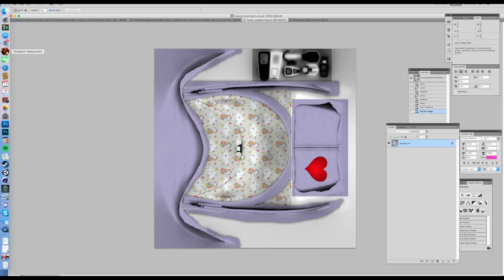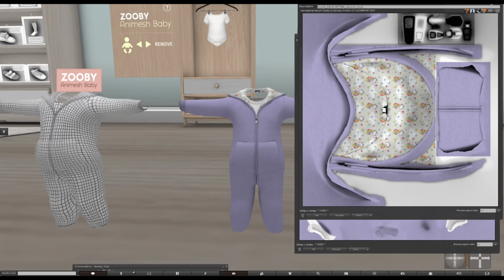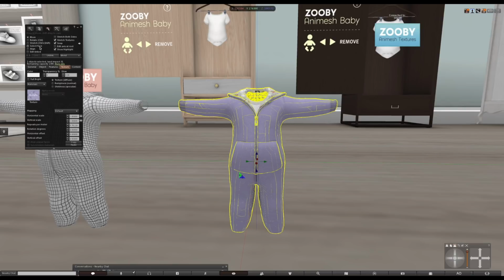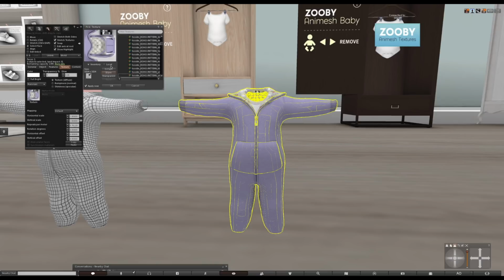So now if I go back into Second Life, let's say that I want to preview this on my mesh. I select face. I select face 1 because that's the face that has the pocket. I go into local because I'm not going to upload a texture until I know it actually looks good.